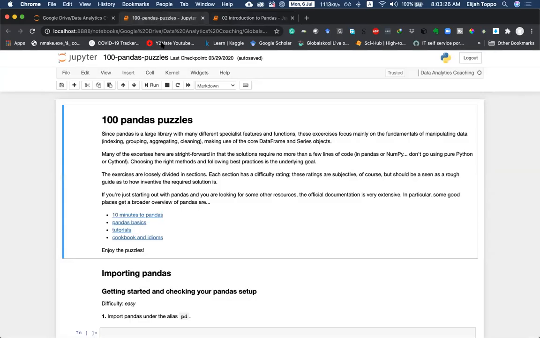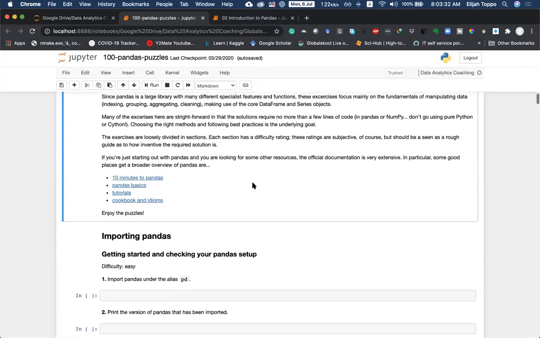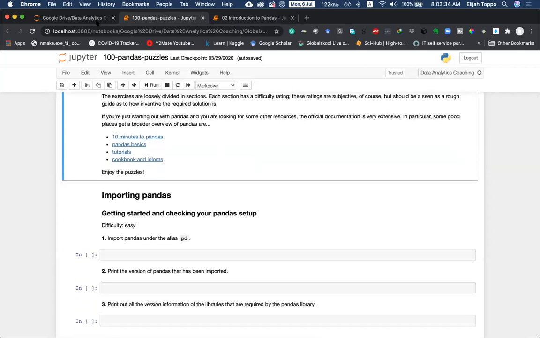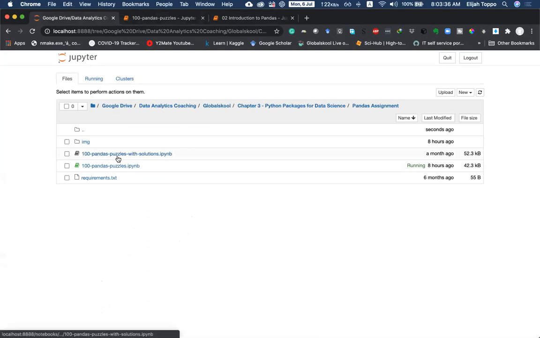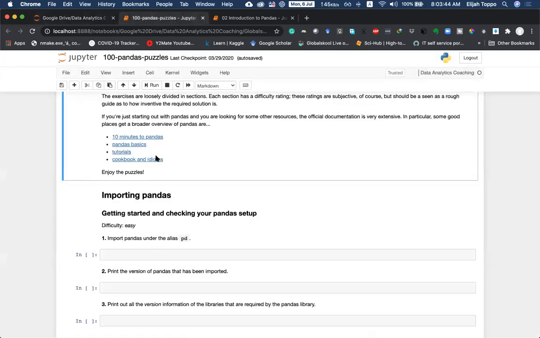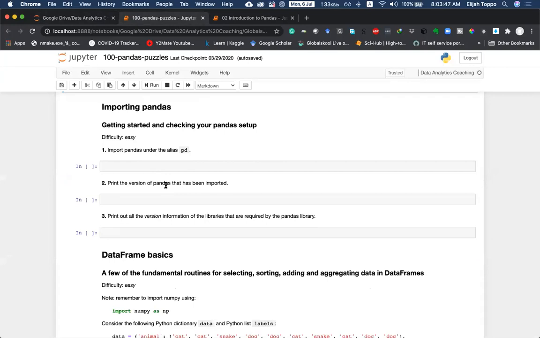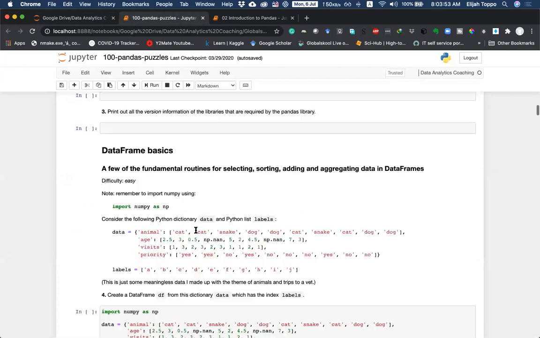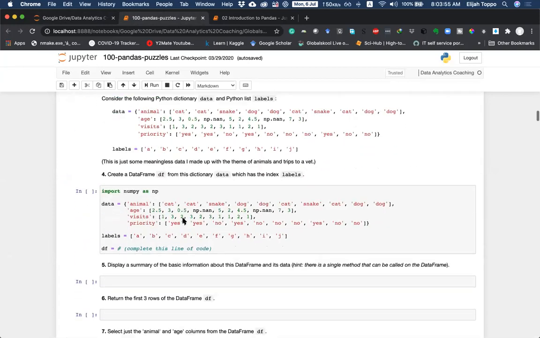I have loaded the assignment on Google Classroom. Once you download the zip, you should see two files within that: 100pandaspuzzles.ipynb and 100pandaspuzzles with solutions. Here we have questions, 100 examples, something like what we did for NumPy. You've got easy examples and slowly the complexity goes on increasing. And these examples can do multiple tasks.